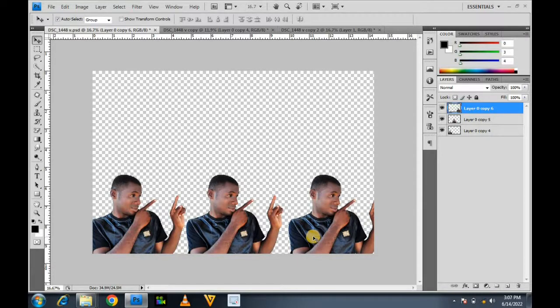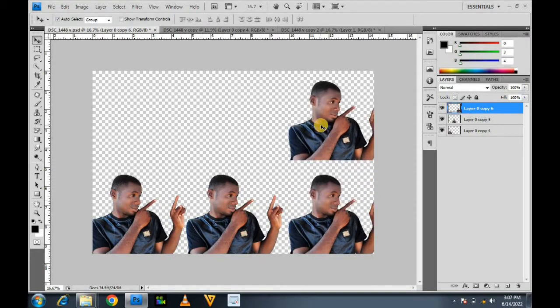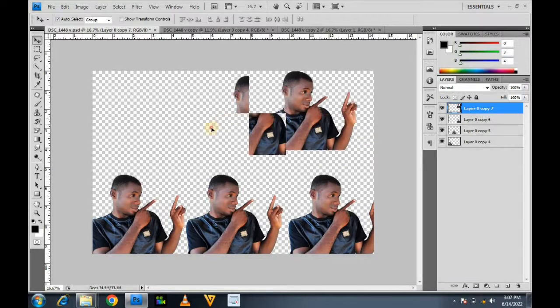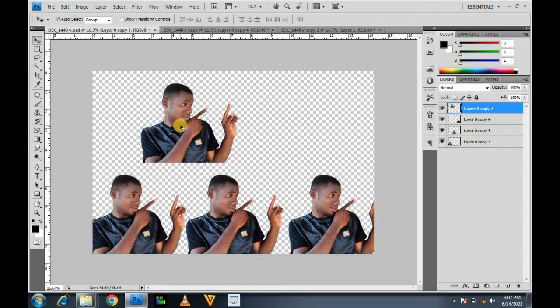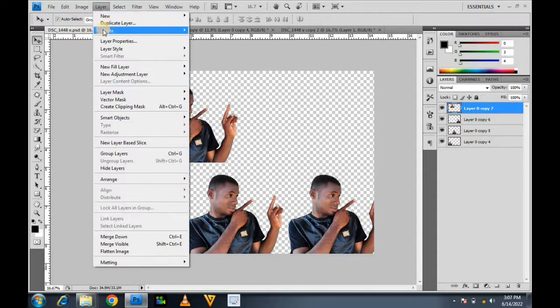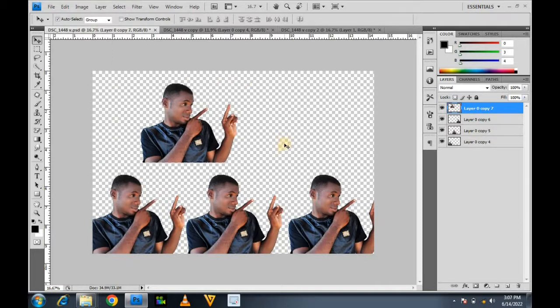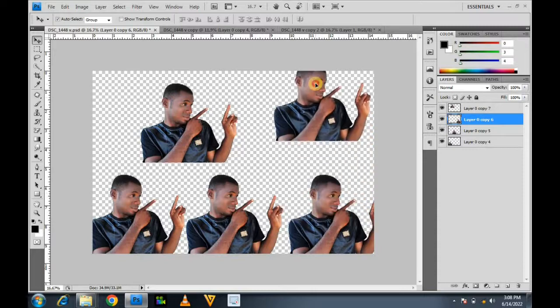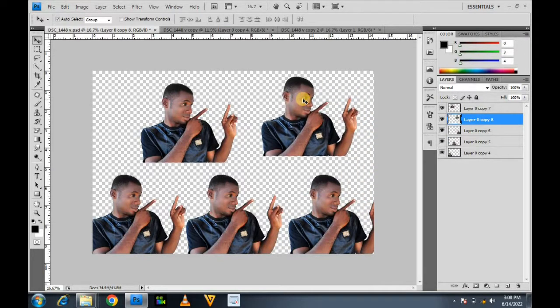Another method to duplicate a layer: we hold the Alt key and left click on the image and move it upward. As you can see, we've duplicated the layer. We have four layers. The first method I used, Ctrl J. The second method, I go to Layer and Duplicate Layer. And the third method, I click on the image I want to duplicate, hold my Alt key and press my left mouse button, move it this way, draw it out, and leave it there.